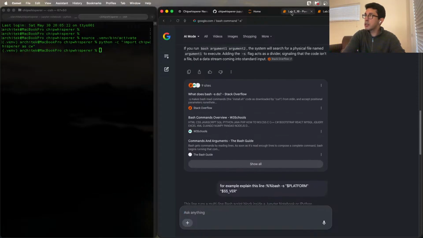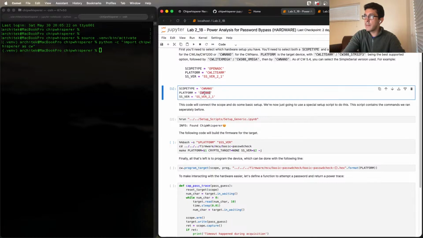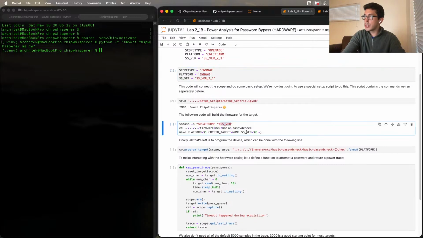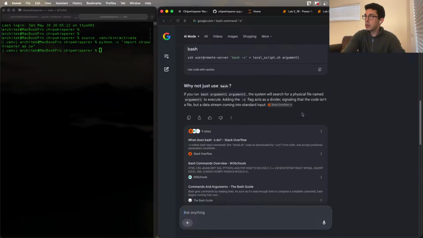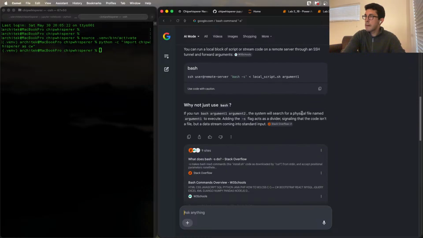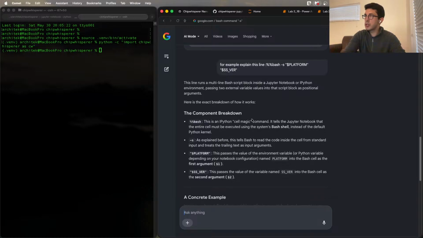Okay, so for this bash block, the first line, we have two parameters. We have our platform, which is CWNANO, and we have another parameter, which is the simple serial version. So what's happening here, according to Google, this line runs a multi-line bash script block inside a Jupyter Notebook or IPython environment, which is very true, passing two external variable values into that script block as positional arguments. Here's the exact breakdown of how it works.